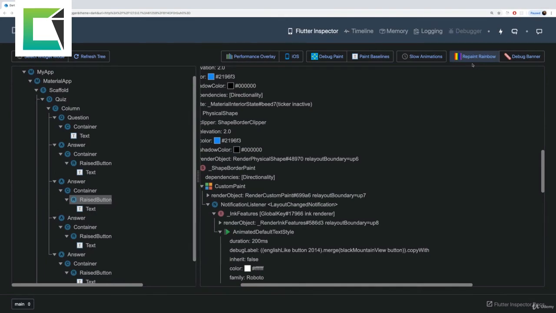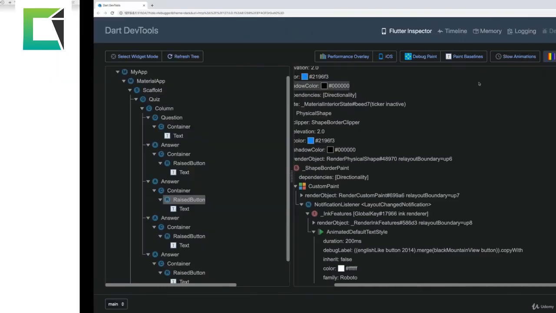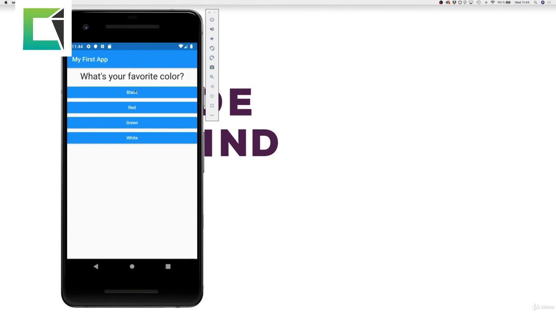So what's the repaint rainbow here? I activated it, and the result is that now, if I do something in the app, like tap a button, I get some borders here. And these borders indicate what was repainted. And the more often something gets repainted, the more often the color around that widget changes. And therefore, this is a great tool for finding out whether something changed on the screen that shouldn't really change.